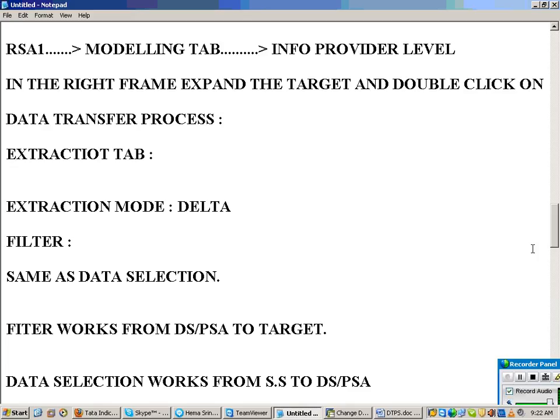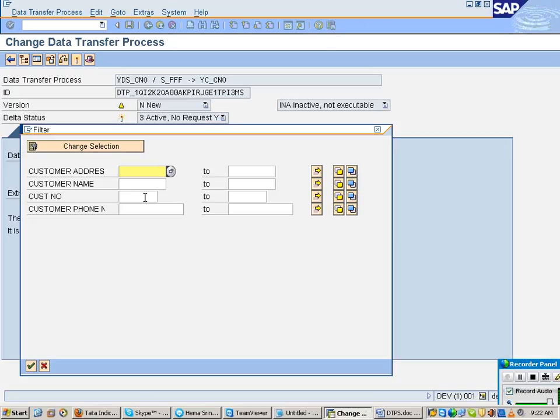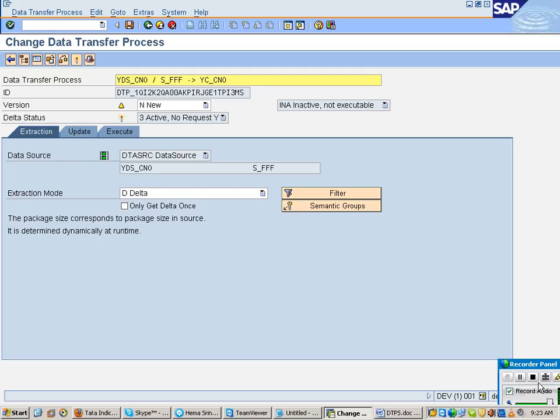But suppose, imagine you have multiple targets, target 1 and target 2. For one target I want to load all C1 to C3, for the other target only C1. At that time where should I use it? Filter. I should not use data selection. So filter is from PSA to target. See, customer number I said suppose C1. So what happens in your target? From PSA which record will it pull? Only your C1. So that is your extraction tab.